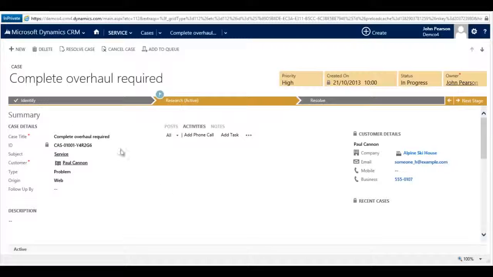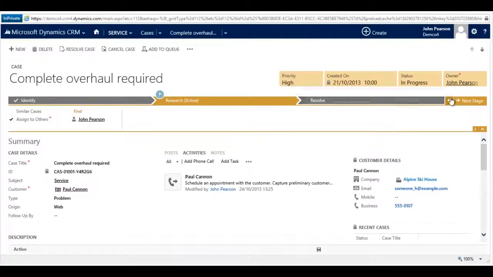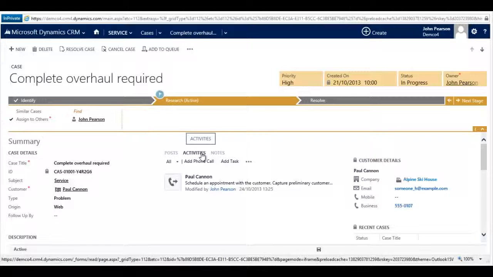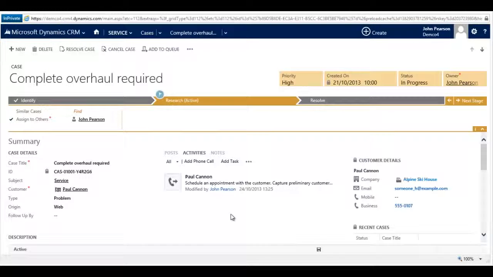So out of the box, you'll notice again there's a process bar, and this can be tailored to suit specific cases and the way you handle those through to resolution. But here I can track specific information. It will system generate an ID for that particular case. I can track all of the associated activities and interactions, and that's very important when you need to keep an audit trail of all of the interactions that have been going on between you and the customer for historic reference.